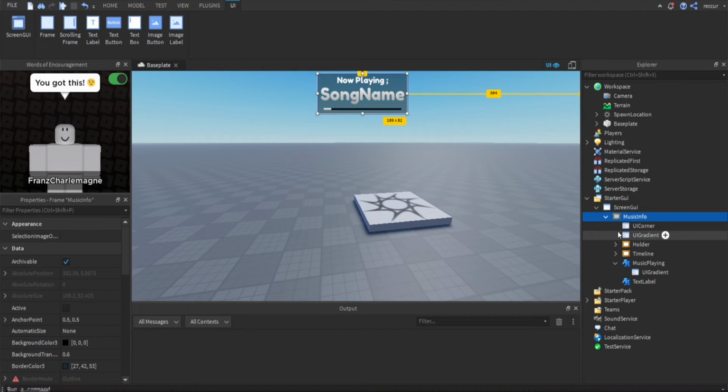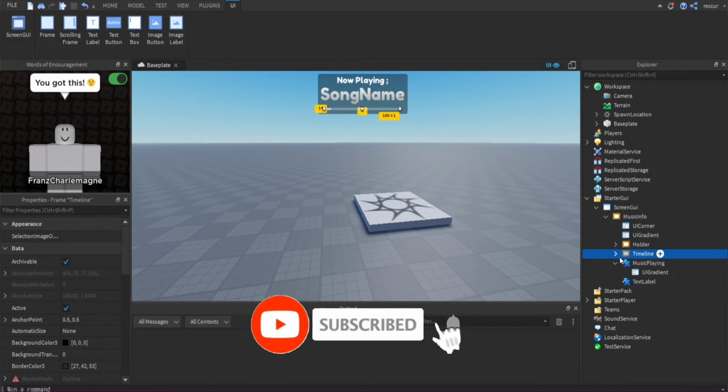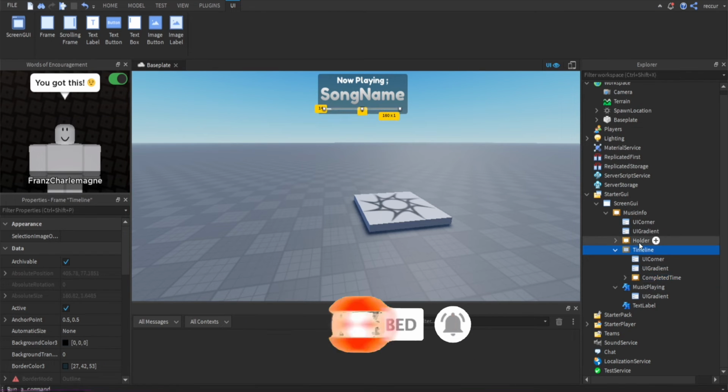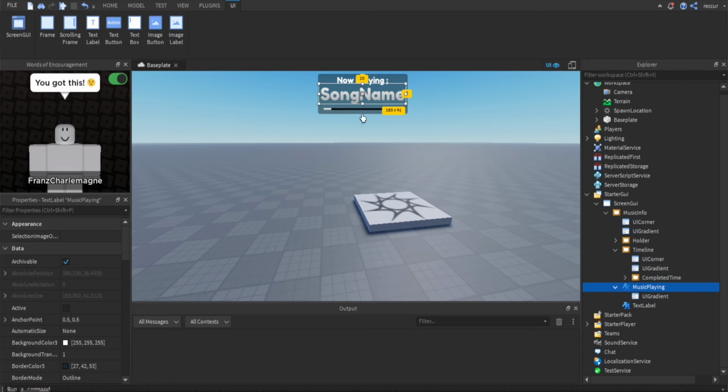This is a GUI that I made for one of my games, and it's basically a frame that shows the music that's playing and then the timeline. So right here is the timeline, the completed time. And this is the name of the music that's playing. We're also going to be manipulating that.